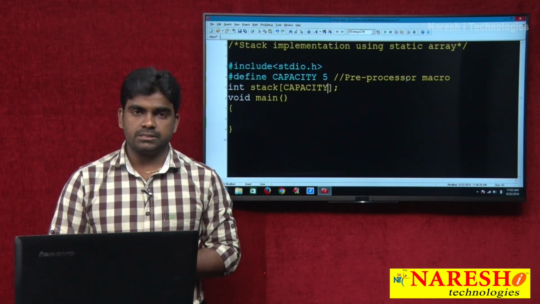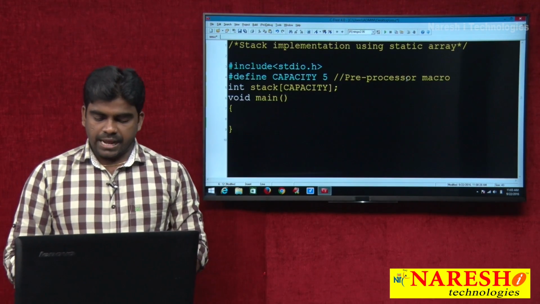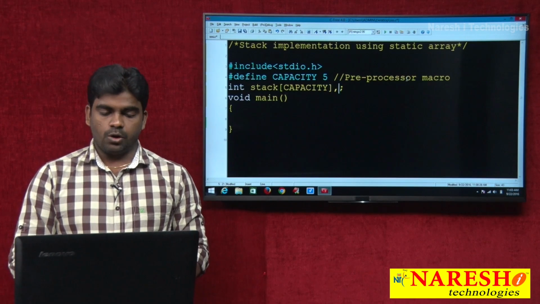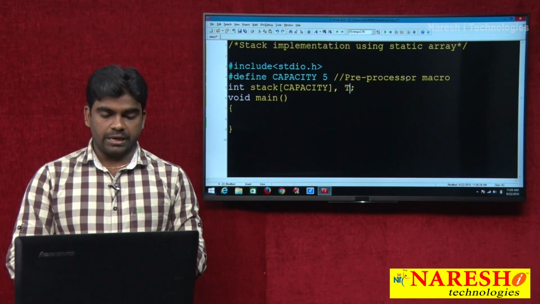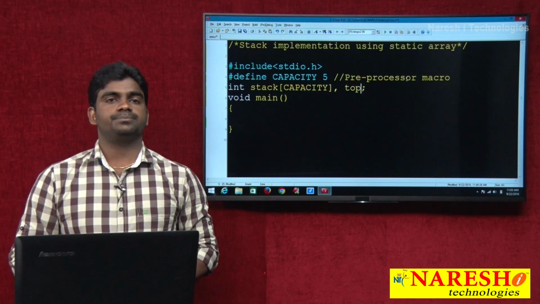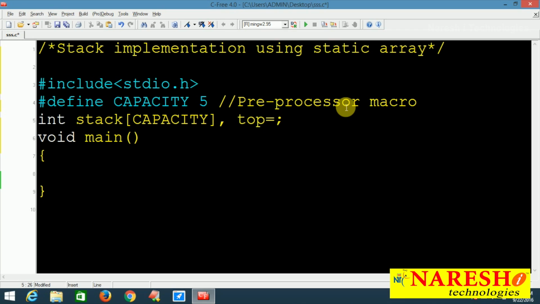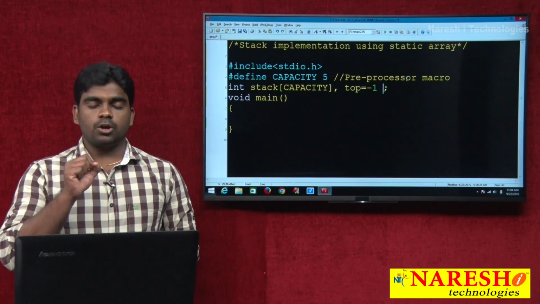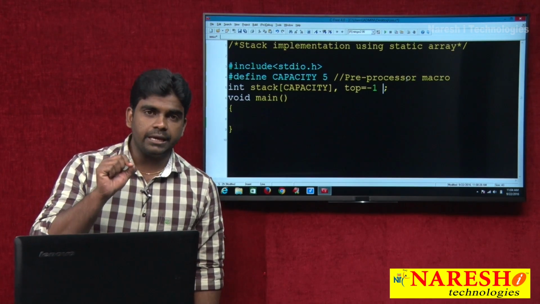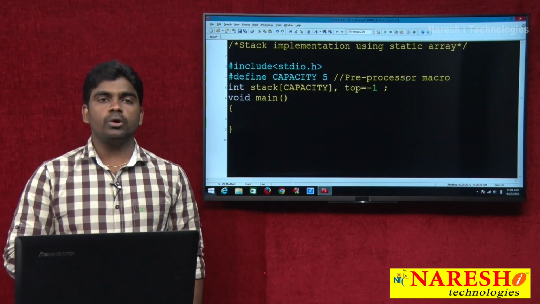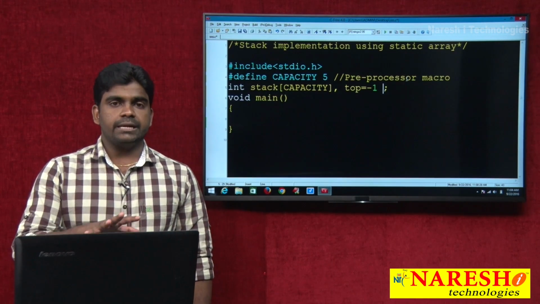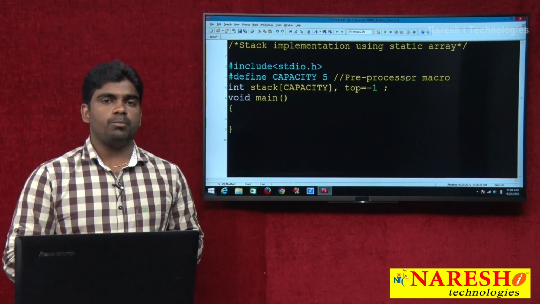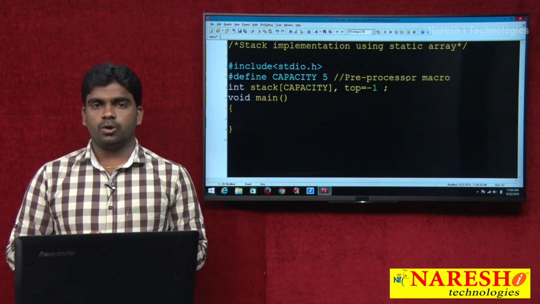It's a pre-processing phase. Next, on the stack, if you want to perform any operation, you should perform all the operations with the help of a variable called top. What is the initial value of top? Initially it is pointing to the -1 location. In a static array, the index starts with 0. If top is pointing to 0, there should be an element, but now there are no elements in the stack, you just created the stack. So the top value is -1.